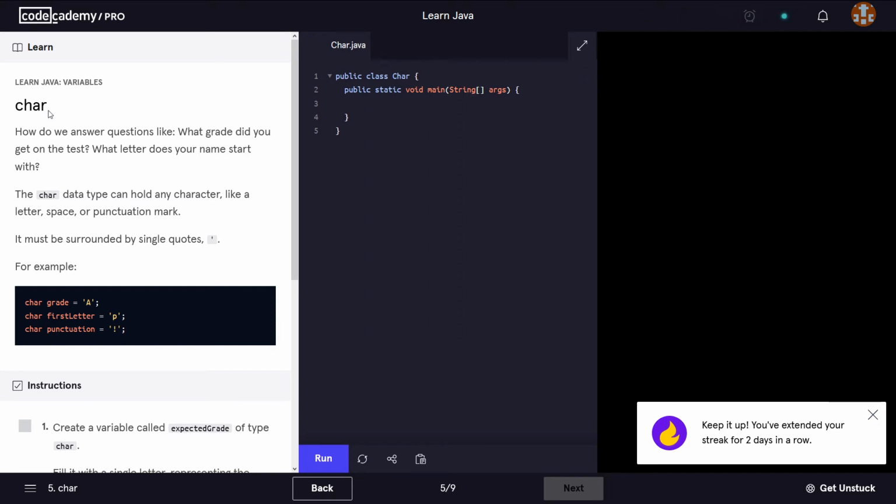This one, in case it confuses you, comes from character, okay? So you'll see in a bit what this data type can store. How do we answer questions like, what grade did you get on the test? Or what letter does your name start with? The char data type, I'm going to call it from now on char, so there's not going to be too much confusion around naming it differently every time.